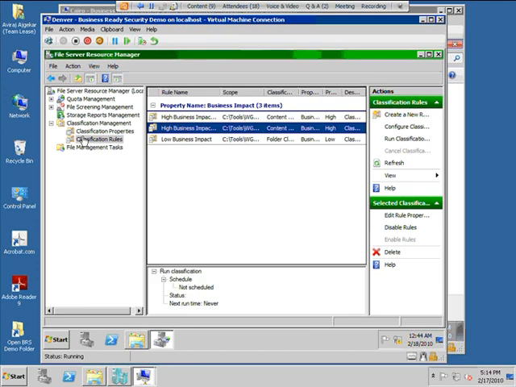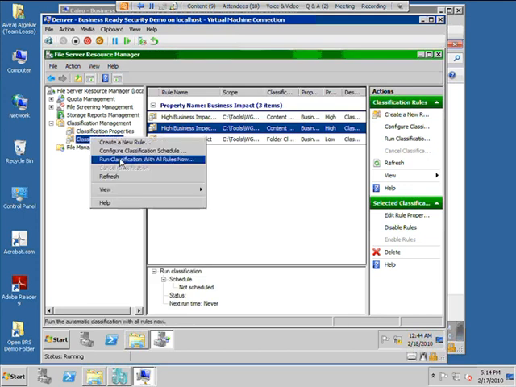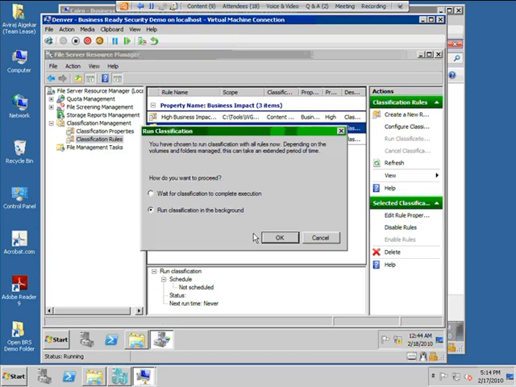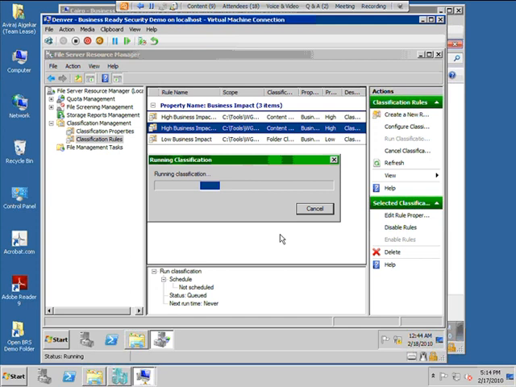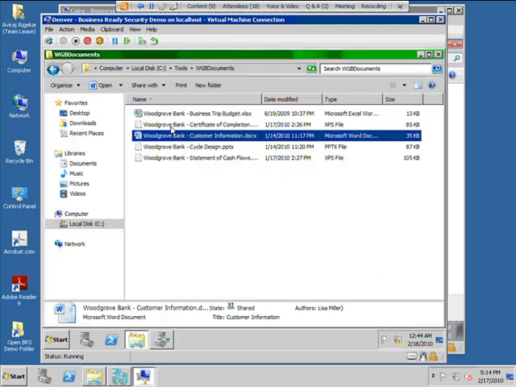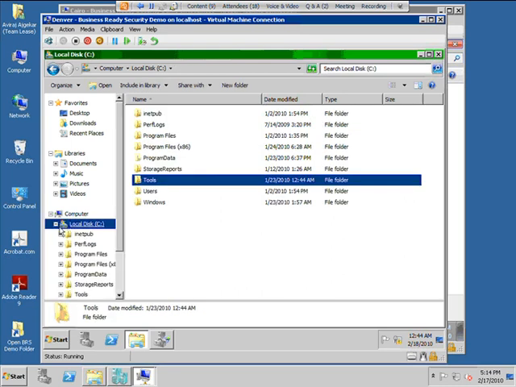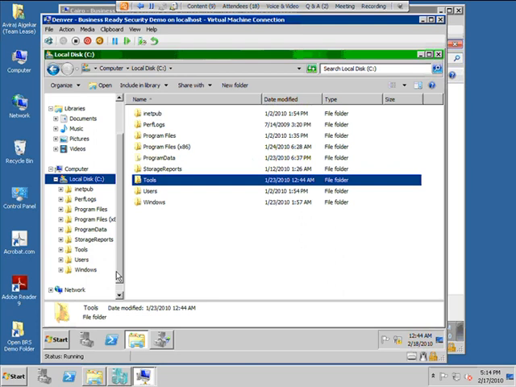And what I will do first, I'll run this particular rule. So I'll right click and say run classification with all rules manually. I'll say wait for classification to complete execution. So this way we are actually forcing our classification to run this particular rule. So it's going to scan this particular folder, tools folder, and it's going to drill down depending upon the content classifier or the folder wise to see what data it has got.